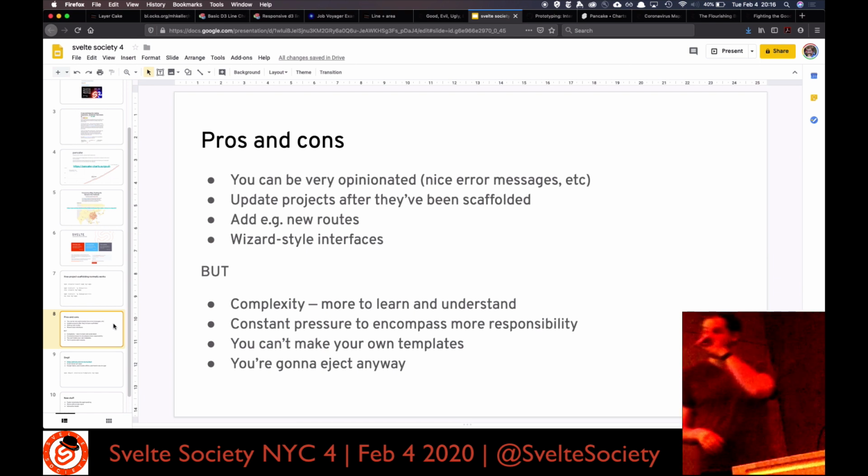The third one I think is crucial. You can't make your own templates. My idea about how to create a Svelte project might be very different from yours, and if you need to do something equivalent to Create React App or the Angular CLI in order to customize these tools, then I think that's a pretty major downside. And the last one, you're going to eject anyway. The point about being able to update stuff after you've created it only applies until you eject from the project, which is the thing that happens when you need to add some customization that the tool did not anticipate, and then you just turn it into a regular project and then start editing it. And at that point, you can no longer use the tool to maintain your project.